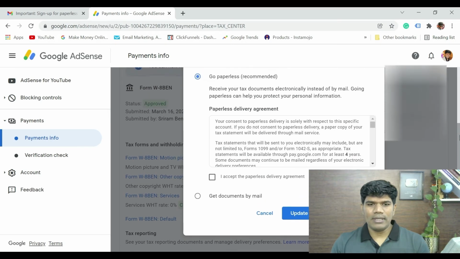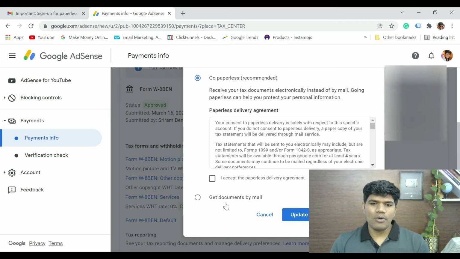Now they have written all the terms and conditions here. So earlier it was by mail. That means they used to send a document to your address, a physical copy. Now they are saying go paperless. That means when the tax files are available, you're going to be notified via email that the documents are available, and you can view them online or download them for any reason that is needed for you as well. So it says go paperless, that is recommended.